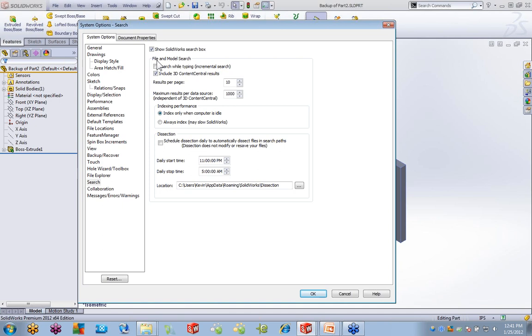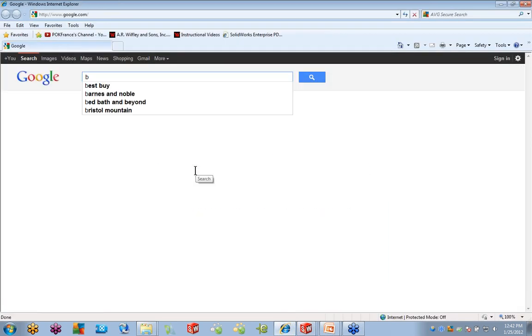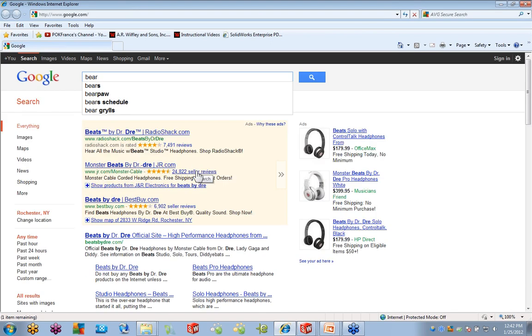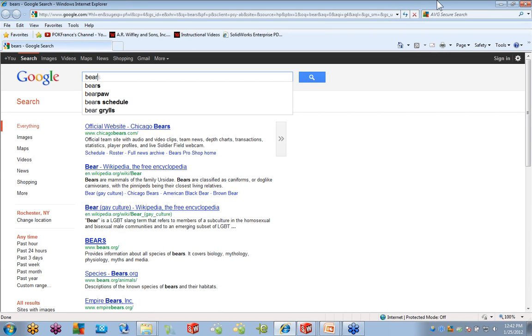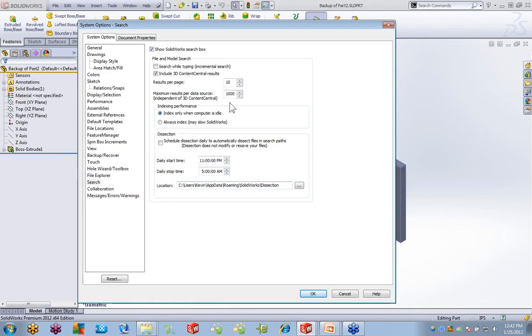Now, if we're searching on files and models, we need to tell the software how we're going to interact with it. Are we going to use the web to search 3D Content Central? So if I'm searching on a gear, do I want it to go to 3D Content Central to see what gears are in there? Now, do I want to search while typing? That's the whole new Google thing. In Google, as you're typing for something, it starts to search for you and narrow down the websites. So it's going to work very similar to the Google search.